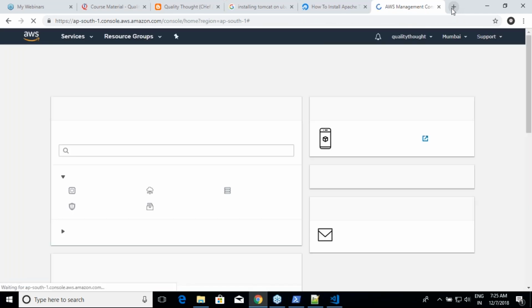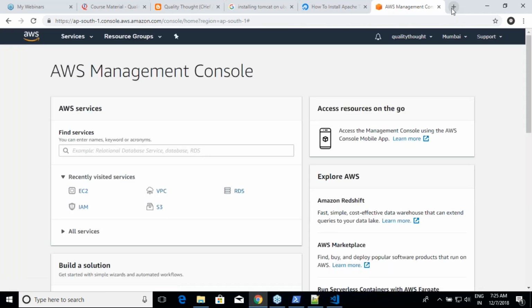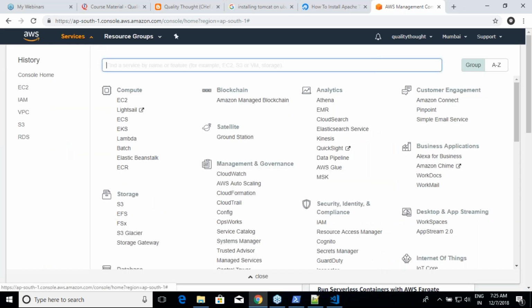I want to use a Mumbai location or any other location, and let our Oregon location be for the actual nodes. For testing, I want to use Mumbai, right? So the first thing you need to know is that I need to have an IAM user. So I'll go to the IAM.